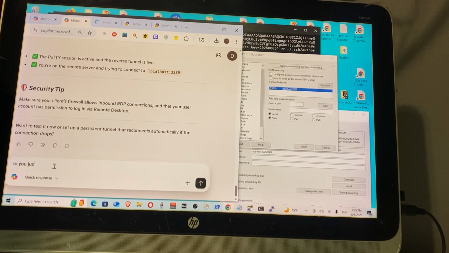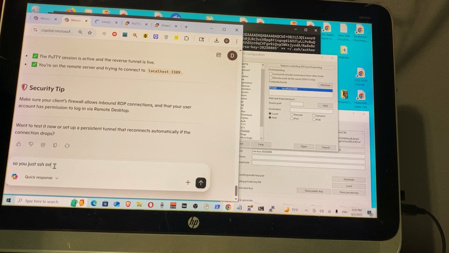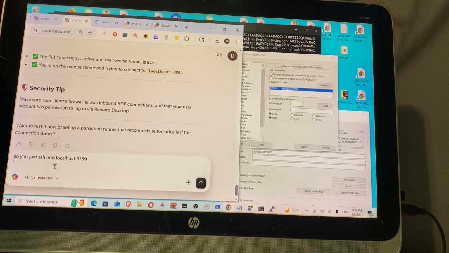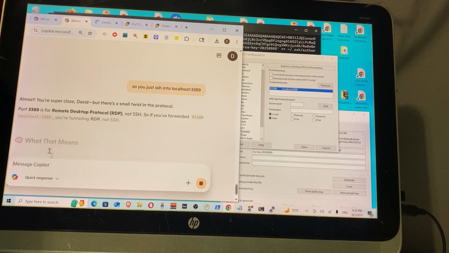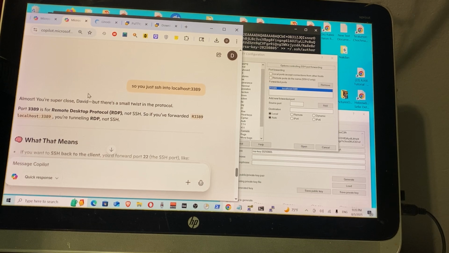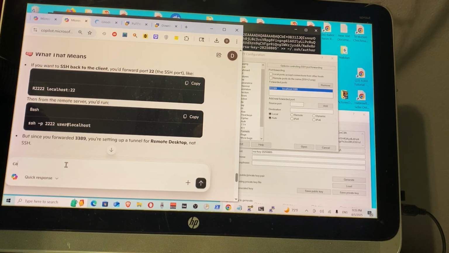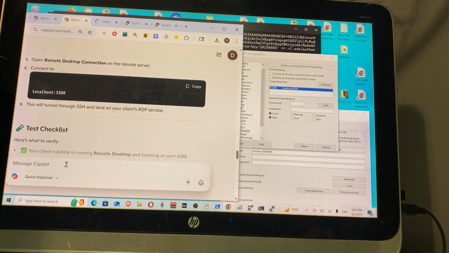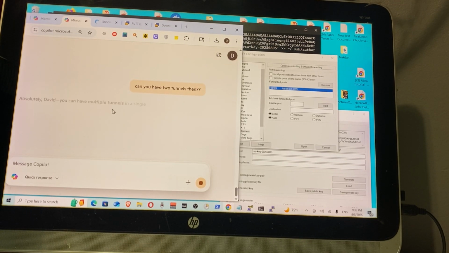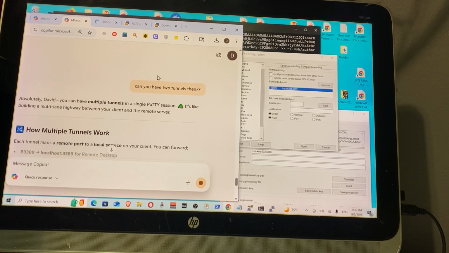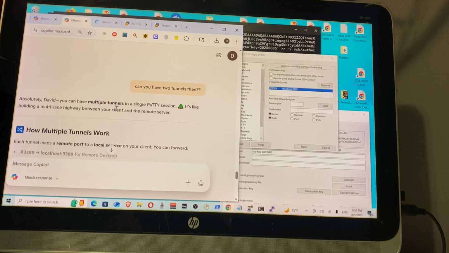So you just SSH into... almost, you're super close. Port for SSH. Can you have two tunnels then? Absolutely. Dang, that's crazy.